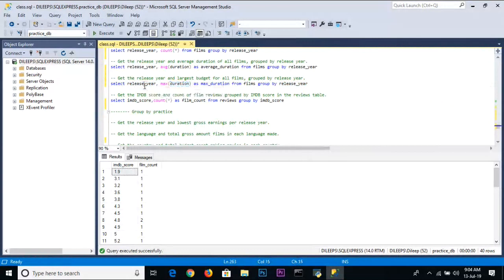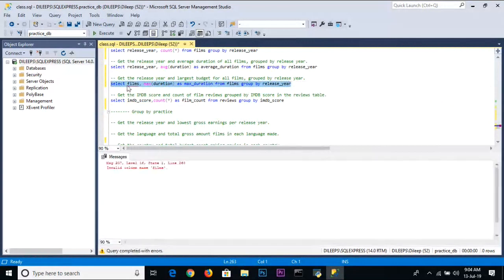But here, instead of release year, we put films. Sorry, not films. You can put something like title. See, column title is invalid in the select list because it is not contained in either an aggregate function or the group by clause. This means the column name must be in the group by. Otherwise, you are not able to put anything. But with maximum duration you can put duration, you can put score, any continuous variable, because you are using maximum. So for sure, you have to put only release year here. Other than that, you can't put anything.